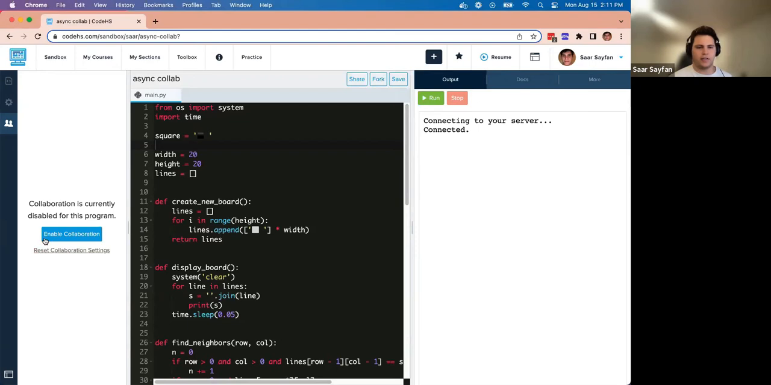One more thing is when collaboration is disabled, if you've already enabled it in the past, all of the collaborators for the program are saved on it. And so if I go ahead and enable collaboration again, people who have the link that I sent out before will still be able to come and collaborate on this program once I re-enable it.